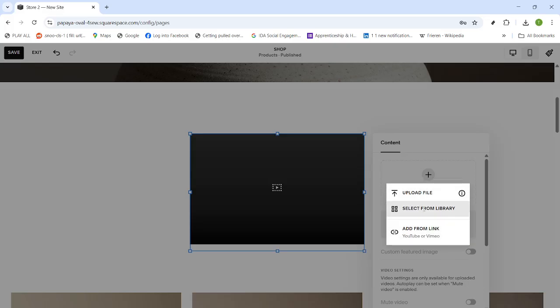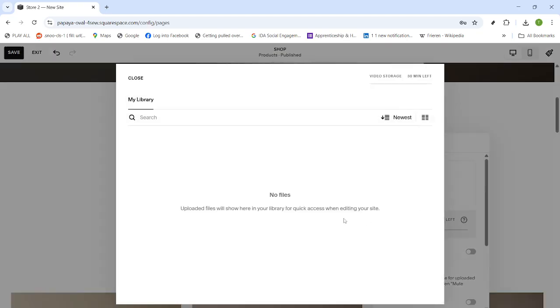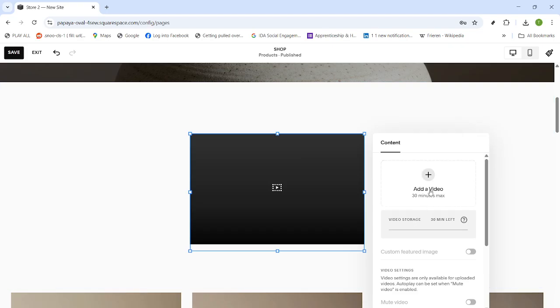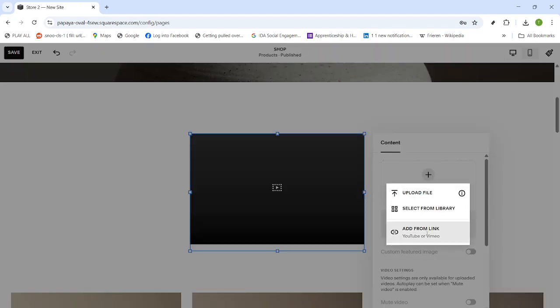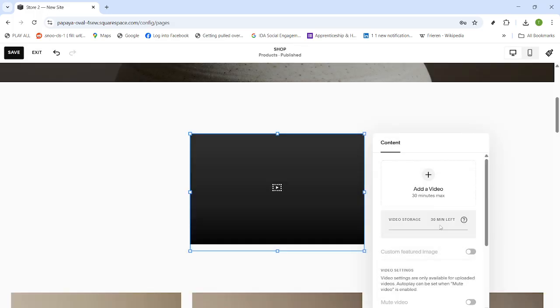For projects where you've already uploaded media, you can click Add a Video again and choose Select from Library to reuse an existing file. If you prefer to embed from a platform like YouTube or Vimeo, click Add a Video once more and use Add from Link, then paste the URL.